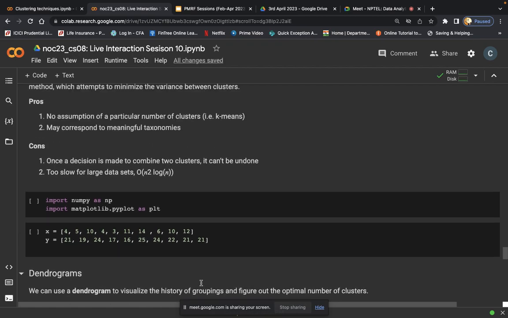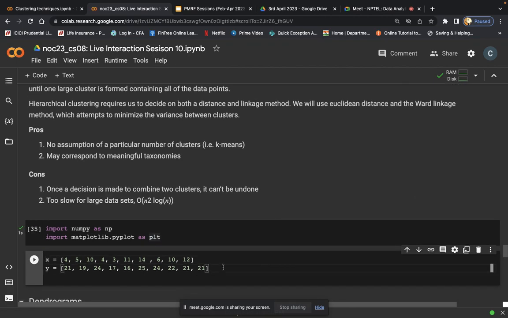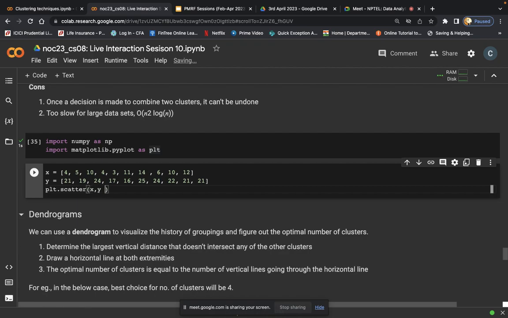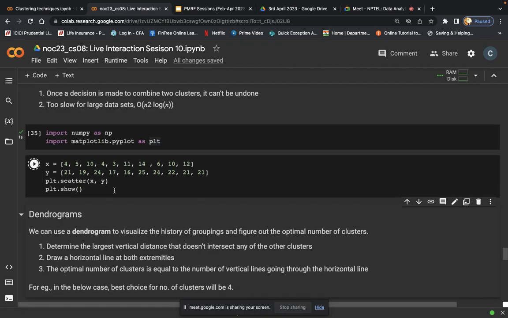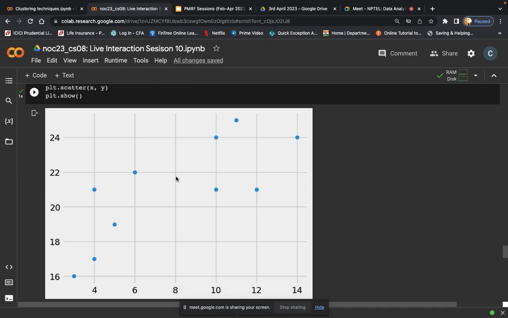Let's start writing this. I will start with the same first example that we did for K-means clustering. We will use the same data set, that is we have 10 points, and let me plot that also. Scatter x and y, and plt.show. So it's the same data set that we took earlier for K-means. It is just to show whether hierarchical clustering or K-means clustering gives different clusters or not for simple data. I'm not talking about complex data.